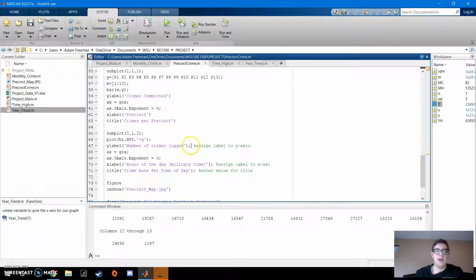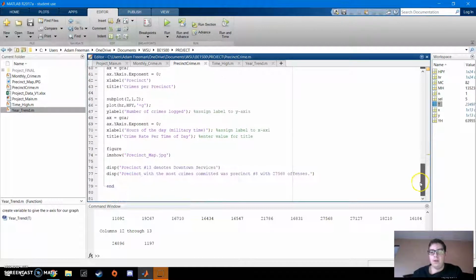I'm also incorporating an output from the time of day function, which we'll go to next, and it'll show the two on the same figure. Also, when you run my function, it's going to bring up a map of the Detroit crime precincts. It's going to say precinct number 13 denotes downtown services and the precinct with the most crimes.